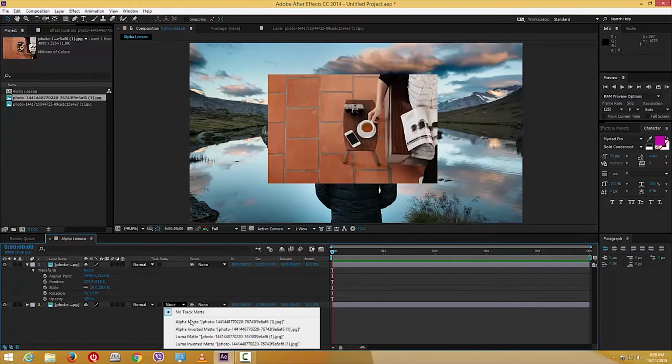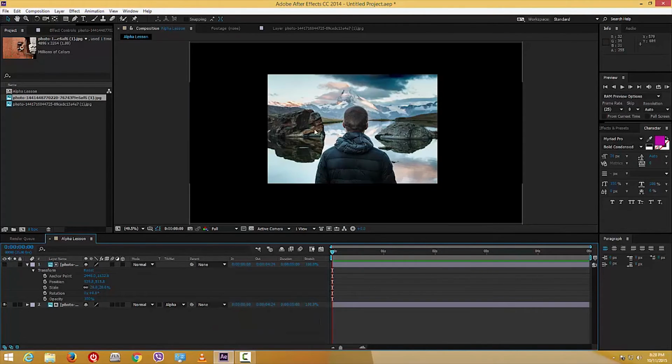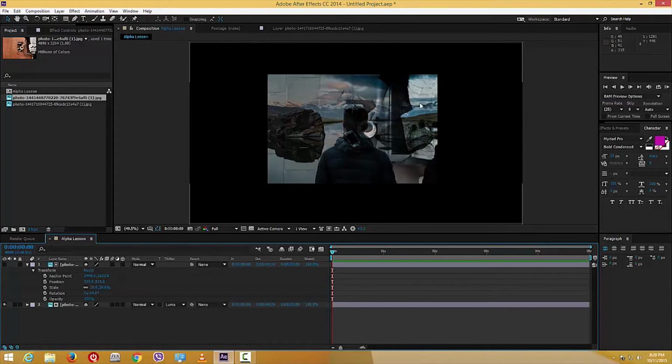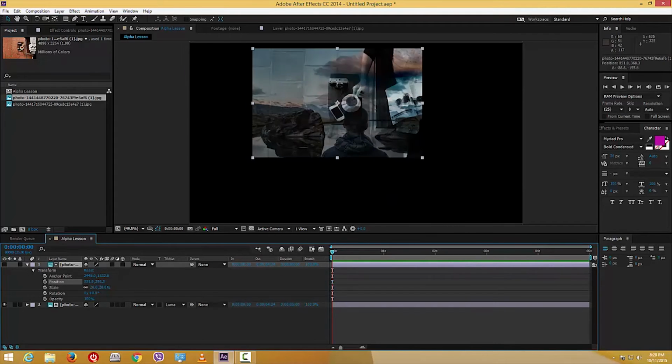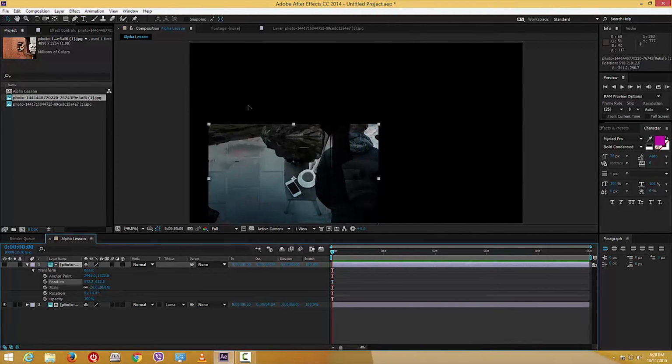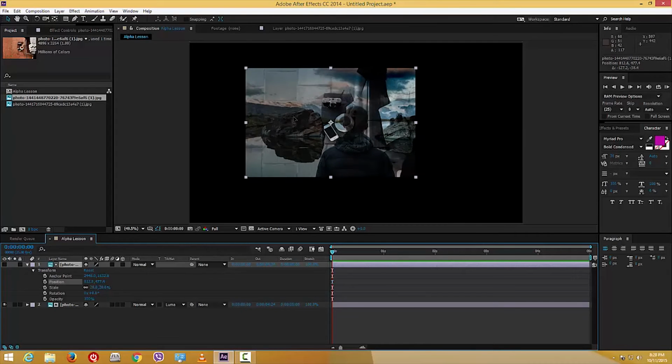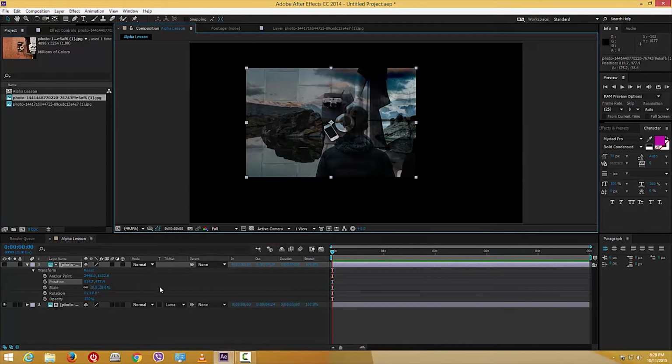Now if I were to change to alpha matte, you can actually see that it just took the alpha channel of the upper layer. If I were to choose Luma, however, you can see that the two photos actually merge with each other and create an effect. You can move the picture and you can see that it acts in quite an unusual way and gives an interesting effect. So you can use the Luma Matte and Alpha Matte accordingly to create the effect you want.